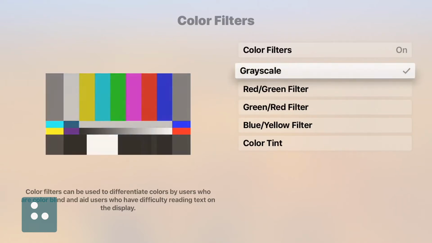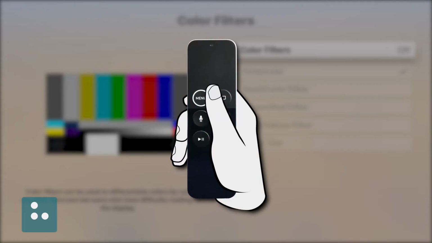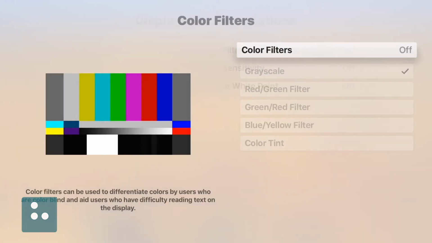And, you know, we'll kind of have to experiment with our color filters to adjust our Apple TV so that it works just right for us. However, we'll just flick all the way back up and turn off our color filters for now. So we'll just press to turn them off here. Okay, our color filters, of course, are now off, and we'll just head back to our display accommodations list by activating our menu button here. So we'll just press our menu button.